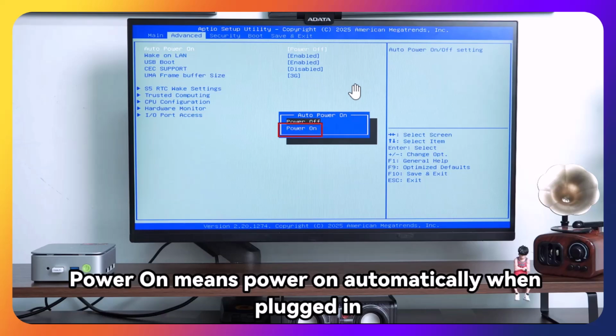So go ahead and shut down the PC and power it back on. And while it's booting up, I want you to press the escape key until you get to this menu. This is the boot menu. And here you're going to be looking at the advanced, and at the advanced, go ahead and choose the auto power on. And there's two options: power off and power on. Power on is what we want.